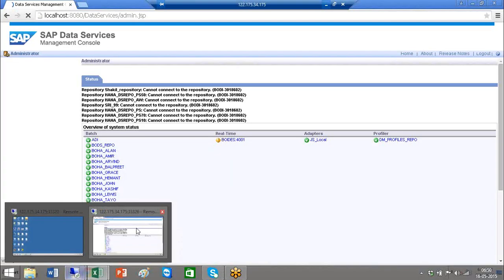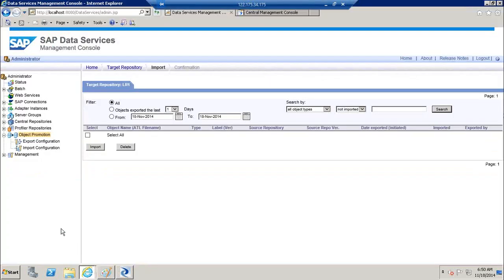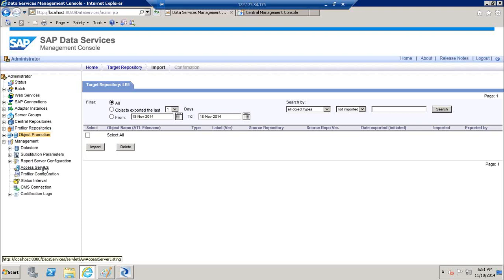It's from 4.x. It was not there in the prior versions. So this is not available in the previous versions. This is the latest one from Data Services 4.1. And next one is the management. If you expand management, this is the core area where you manage your server, manage your landscape, I can say.